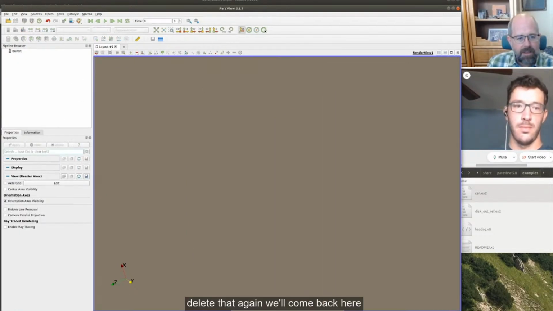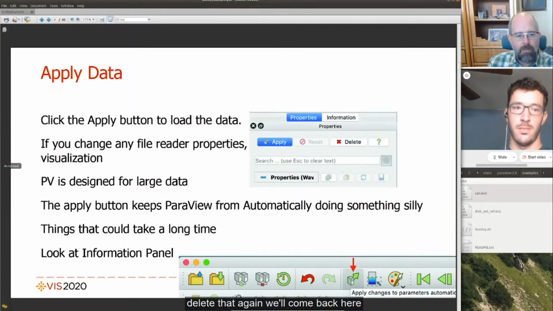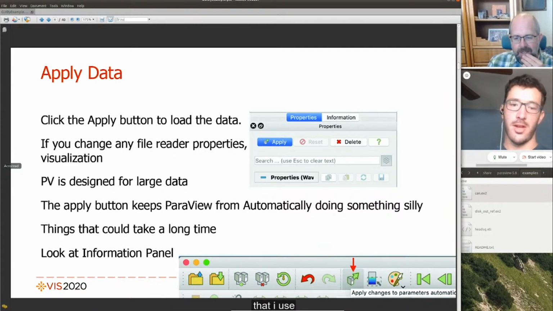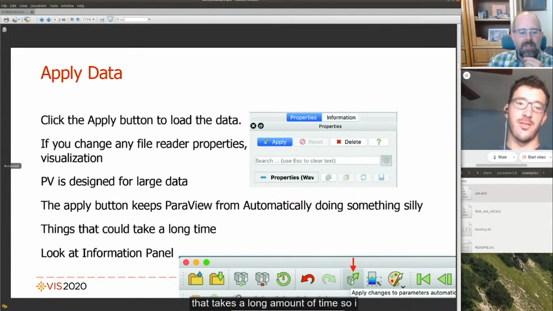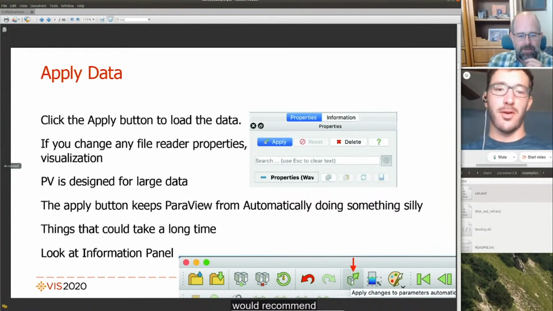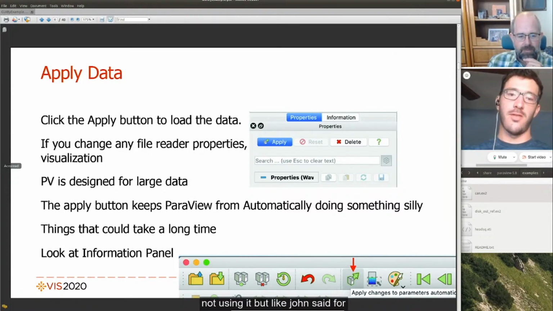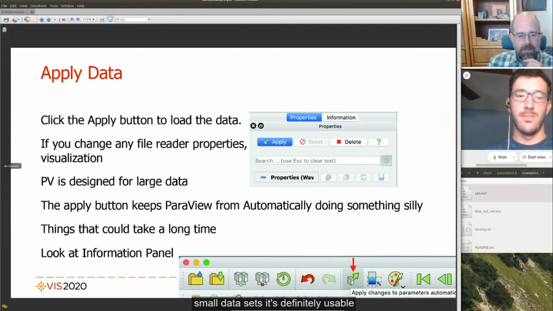And I'm going to delete that again. We'll come back here. Anything else to say about the apply data? For me, generally, it's not something that I use ever, just because I don't want my Paraview to get locked up processing something that takes a long amount of time. So I would recommend not using it, but like John said, for small data sets, it's definitely usable.